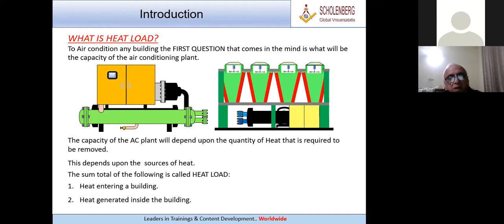Now, the size of the plant depends on the sources of heat. Heat has to come from a source. The sum total of the following is called heat load. One, heat entering the building. There are various sources outside the building from which the heat will enter the building. Second, there are many sources within the building which will generate heat. The sum total of these two is the total heat load, based on which you can size the plant capacity.